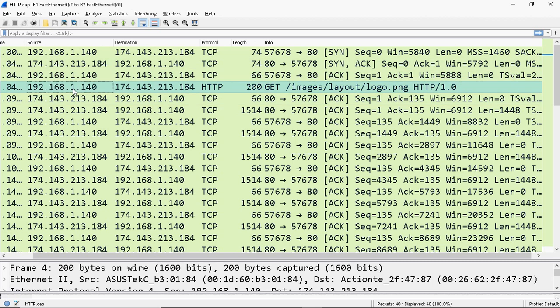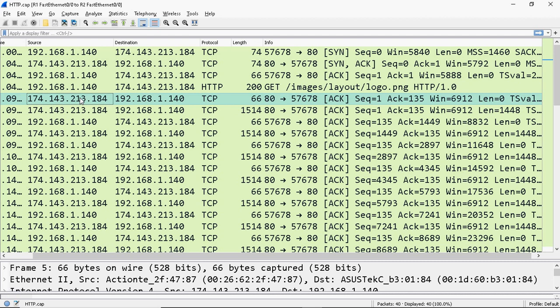Next, the fourth packet. Now the client is requesting that image from the web server. That's why it's HTTP and GET image. Okay, so the length is 200. Now 174.143.213.184 is the server IP and this is the client IP.